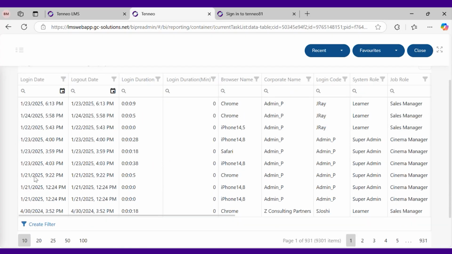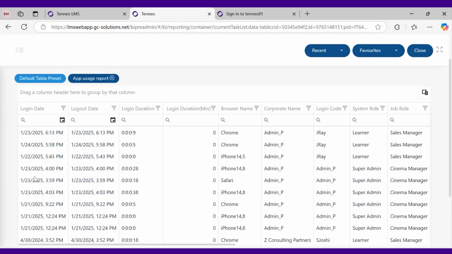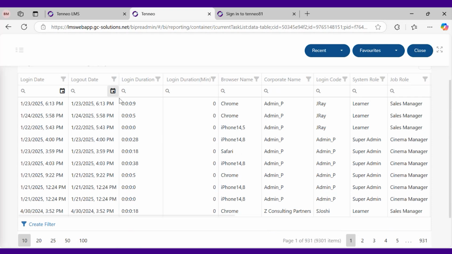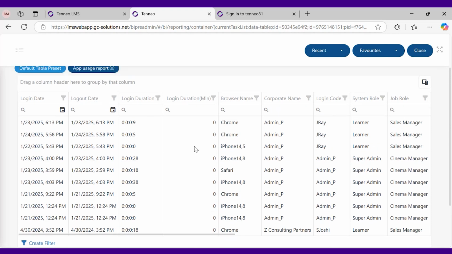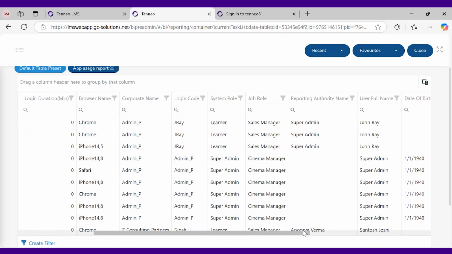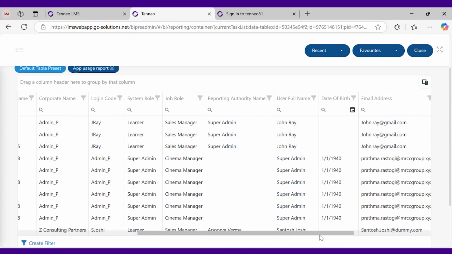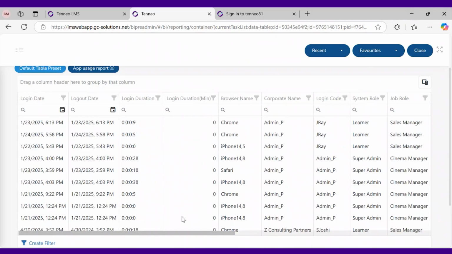By default, for every report we have fixed columns, like login date, logout date, how much duration they have spent, how much duration they have spent in minutes, what browser they have logged in with, what was their login ID, what was the system role, what is the designation, and who they are reporting to. All that data you will get to know.